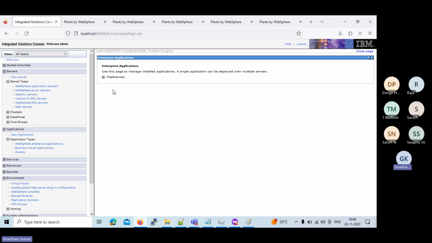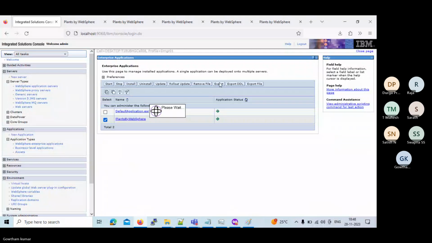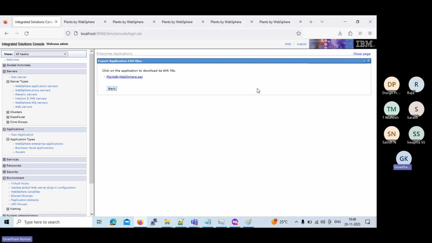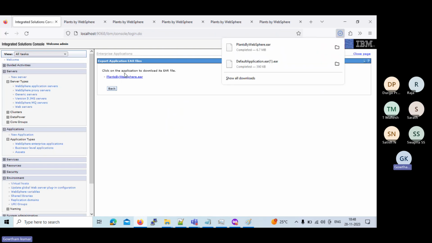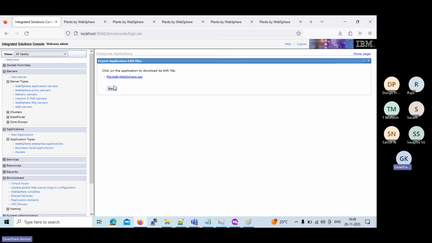See, when you select that option and click on export, it will get downloaded to your local system. So it is always recommended that you keep a backup when you are doing the application deployment. When you are updating the application, installing a new package, or uninstalling the application, make sure you have a backup copy with you. So this is how you can take the backup.